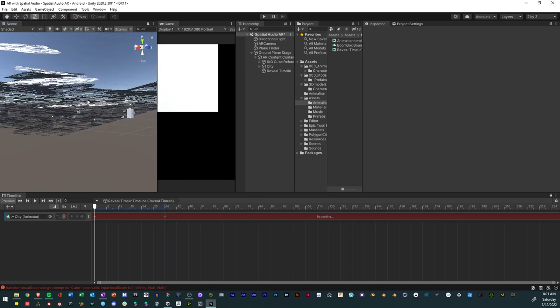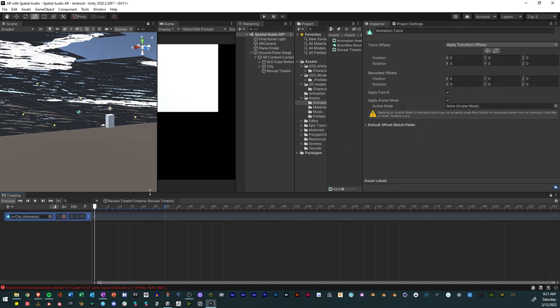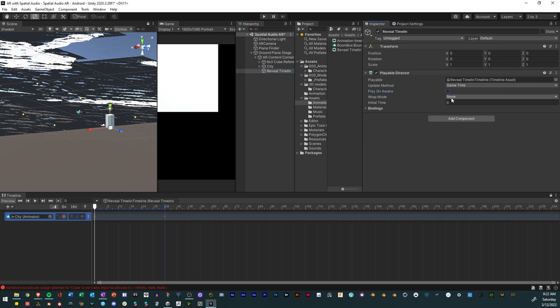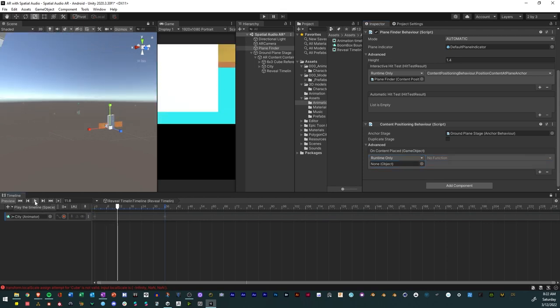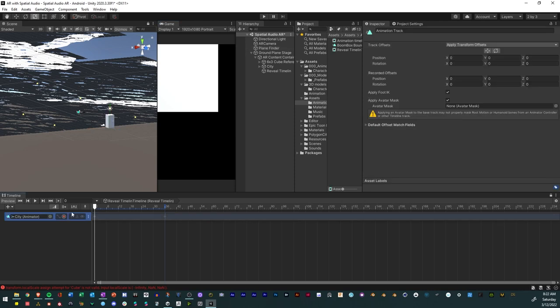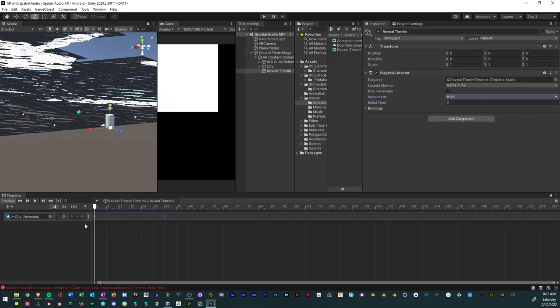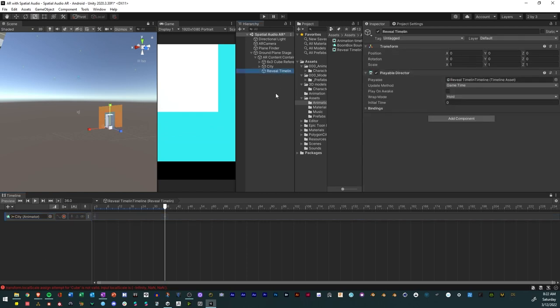So this is what we have. So in this, I don't want it to be play on awake. And yeah, I want it to hold. Or I'll just do none, just like that. And so in my plane finder, when I say on content placed, I want it to essentially create this reveal. Actually, when I finish it out, I want it to hold on the time. So like that, when I hit place, it keeps it just like that. So we have two different timelines now. We have the reveal timeline, and then we have the animation timeline.